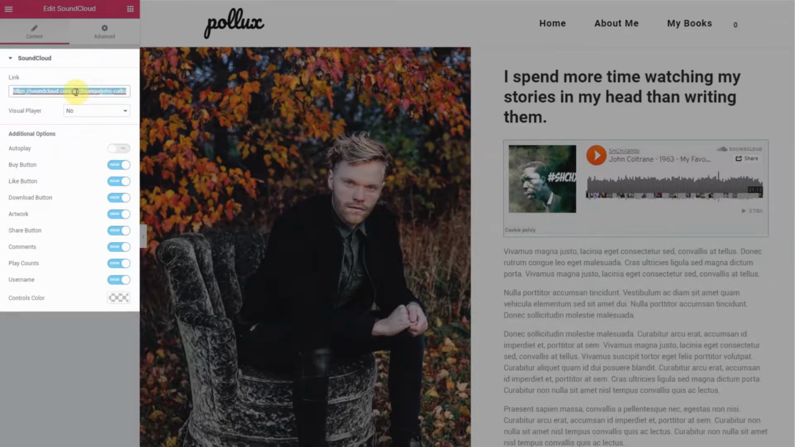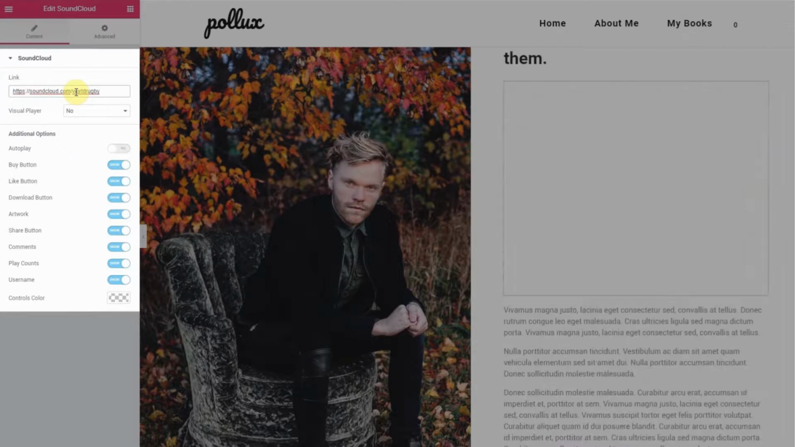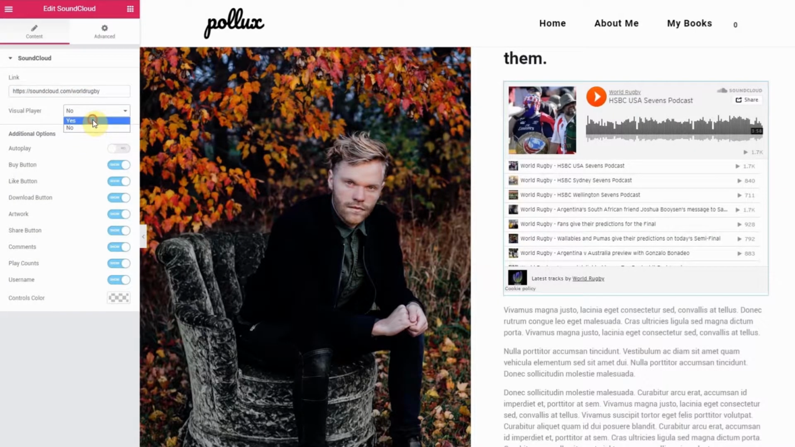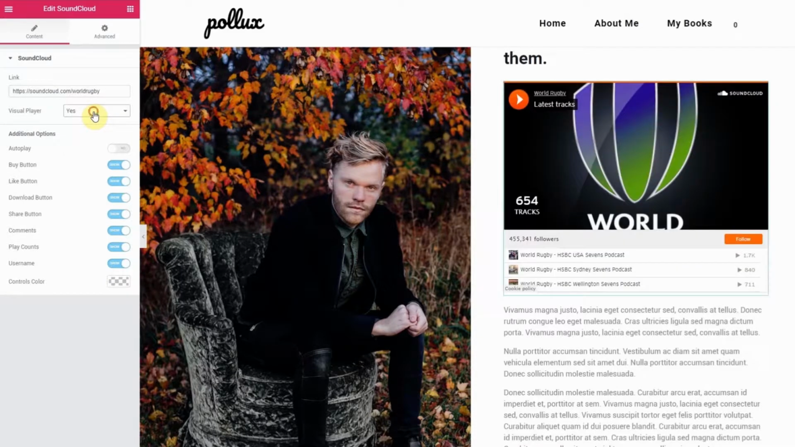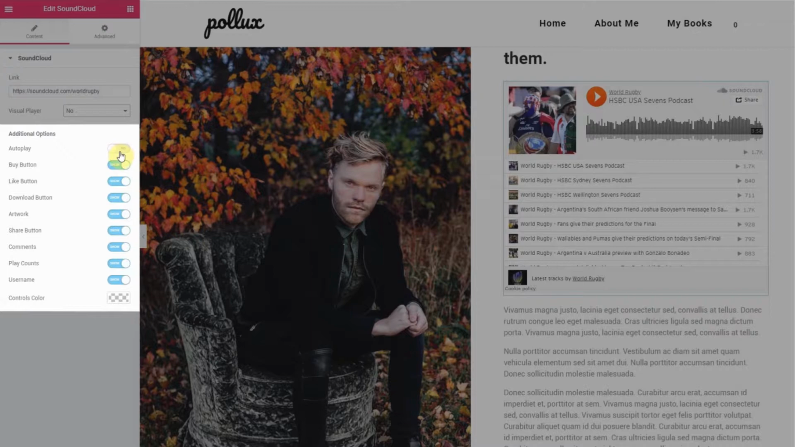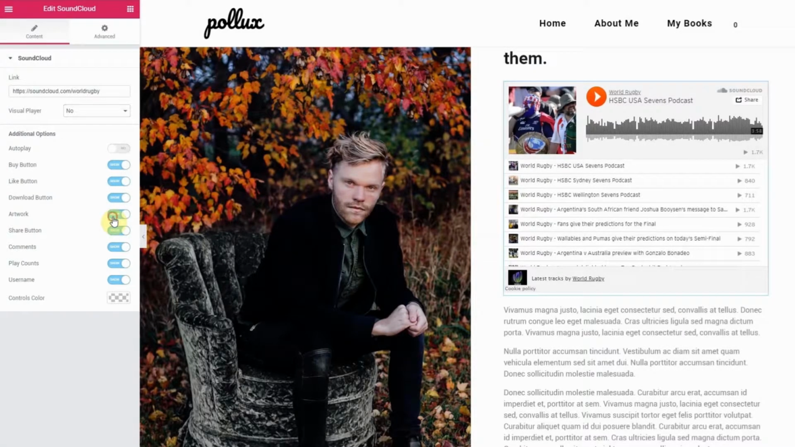To start, enter the SoundCloud URL that you want to add to your page, like this. Then choose whether you want to display the visual player or just the audio player. Under additional options, autoplay will automatically start the player as the user loads the page. And all the following options will either show or hide the various features. For instance, if I change artwork to hide, the image will disappear.